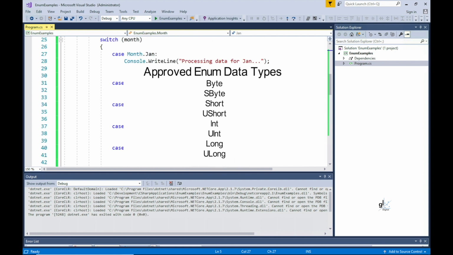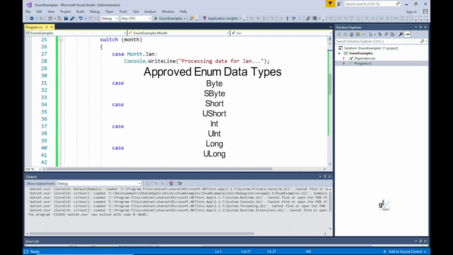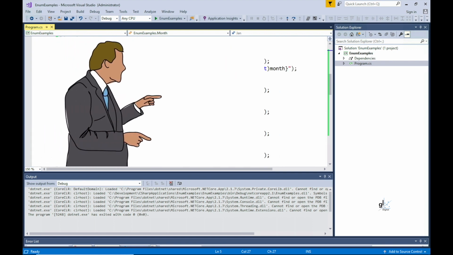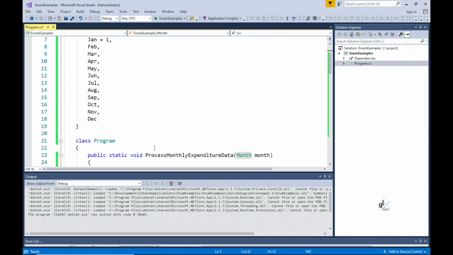So let's create a more sophisticated example using the month enum. Let's say a requirement outlined by the boss has come through. The requirement is for a report generating application that must show the total average minimum or maximum expenditure for any combination of months for the relevant year. So let's first remove the colon byte code from our month enum so that the month enum uses the int32 data type by default.